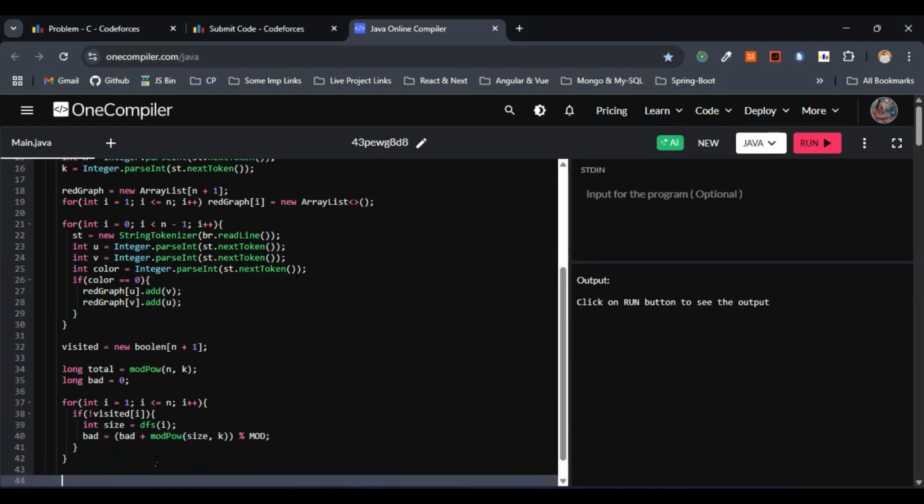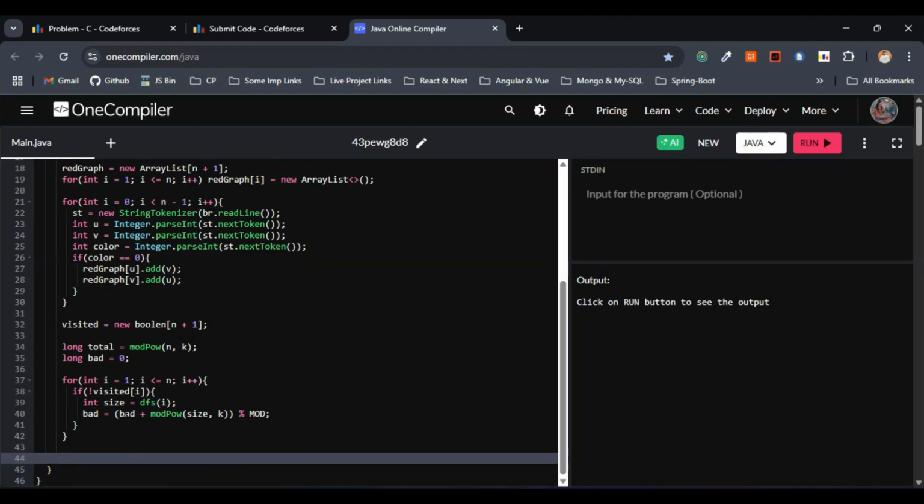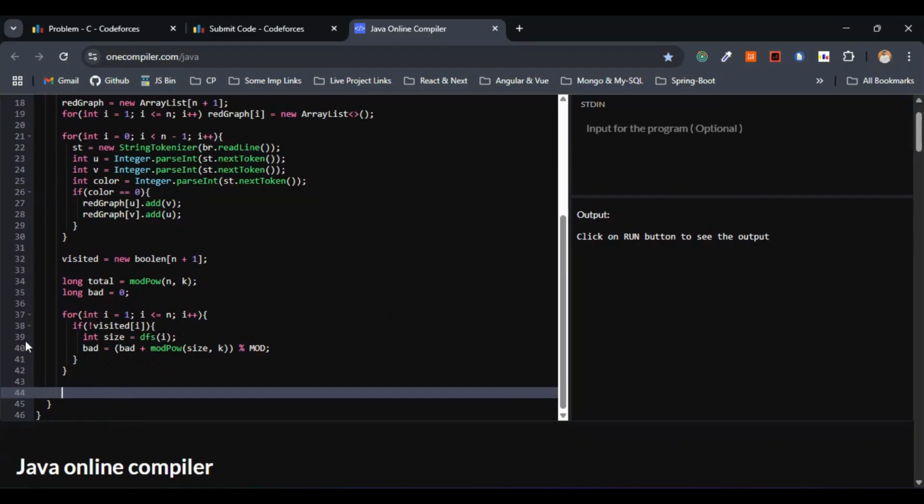Let me come out of this one entirely. Again, I'm writing the code directly here. We have not performed DFS yet, so I have directly made use of the DFS method here, right? We will be writing the helper function DFS, as well as modPower, in the future, so I have just made use of them directly.